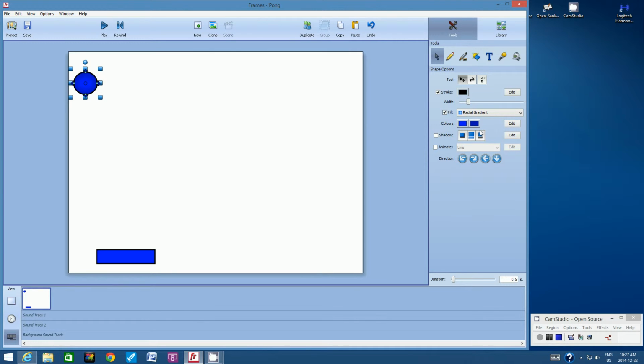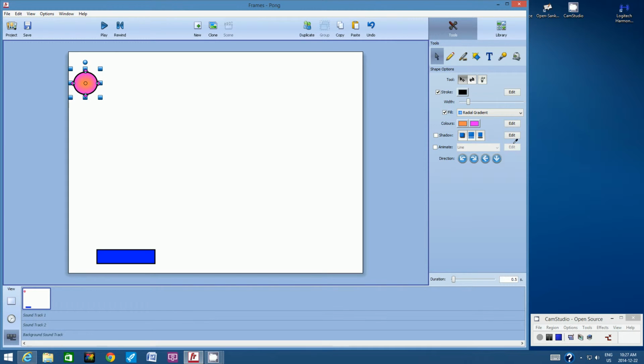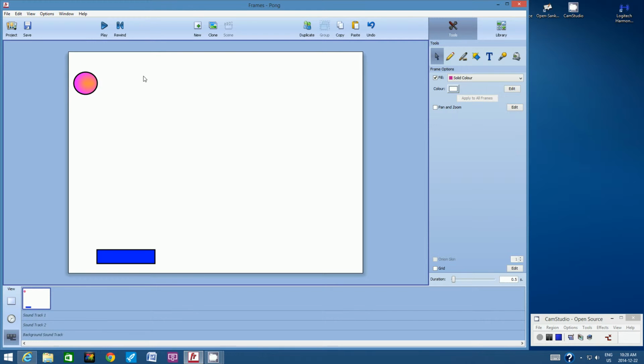Then I want you to pick two colors that you like, that you think would go well together. So I'm going to choose light orange and a bright pink. Again, you want the ball to stand out a little bit from your paddle. And to make it a little bit more interesting, I can click on the center circle here, and move the position of the gradient so that the gradient is not completely centered. Then if I click off of it, I can have a look at it, just to create something that's a little bit different.